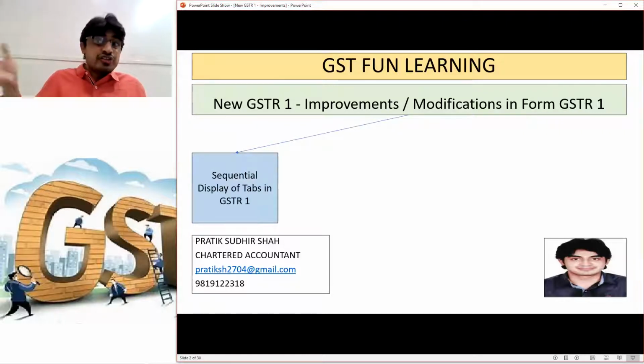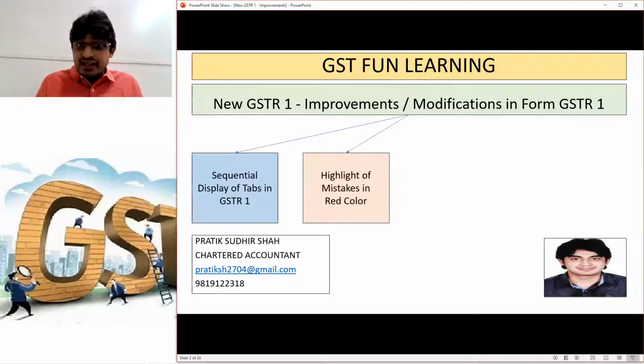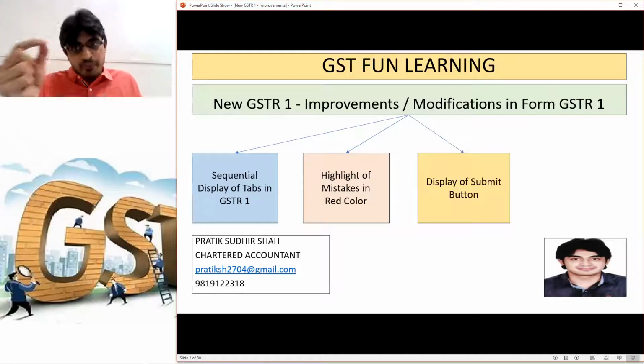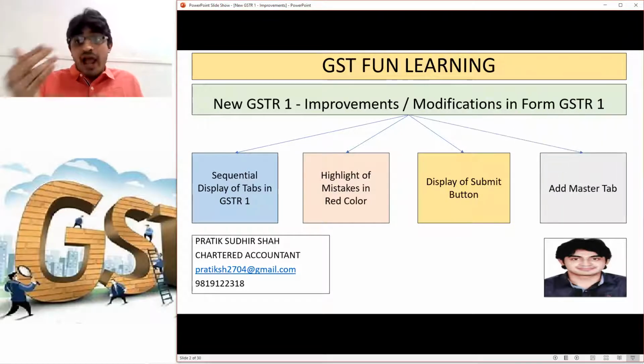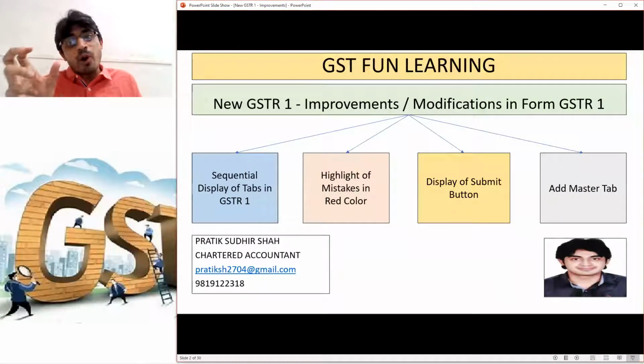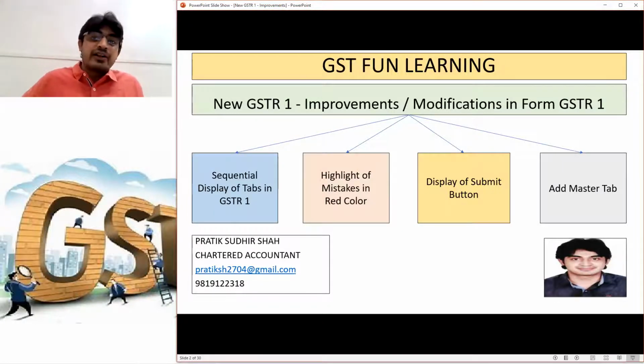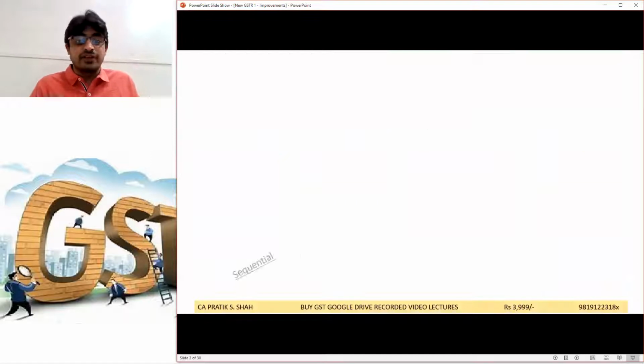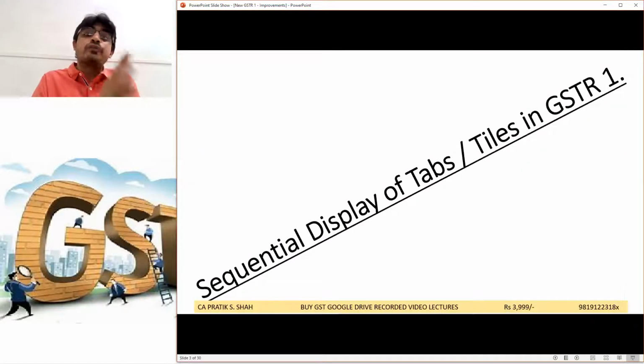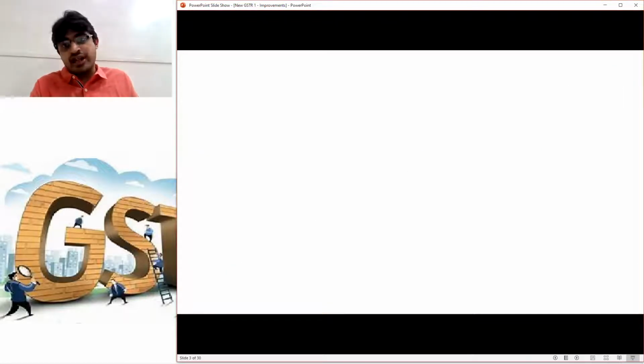First, in the new GSTR1, you are going to see sequential display of the tabs. Second, if there are any mistakes, they will be highlighted in red color. Third advantage is the display of the submit button, which I will explain in detail. And fourth, there is a very good point, the add master step. Okay, so there are four advantages which we will discuss now. See this. First, sequential display of the tabs or tiles in GSTR1.